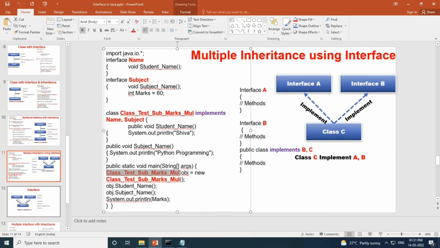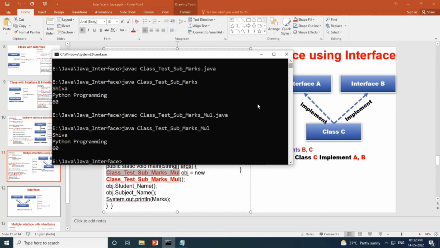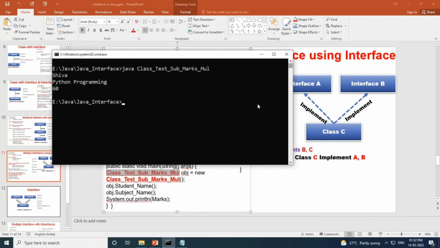Let's copy the class file, javac mul.java. So the same output, same result, but the method is different. Same person name. Let's clear it and do it in a different, better way. See the same output, but in a different method.